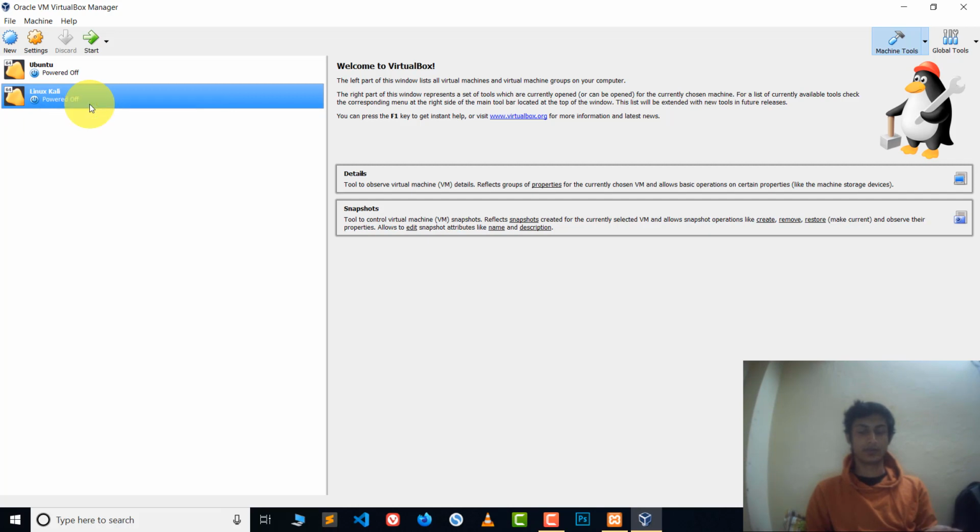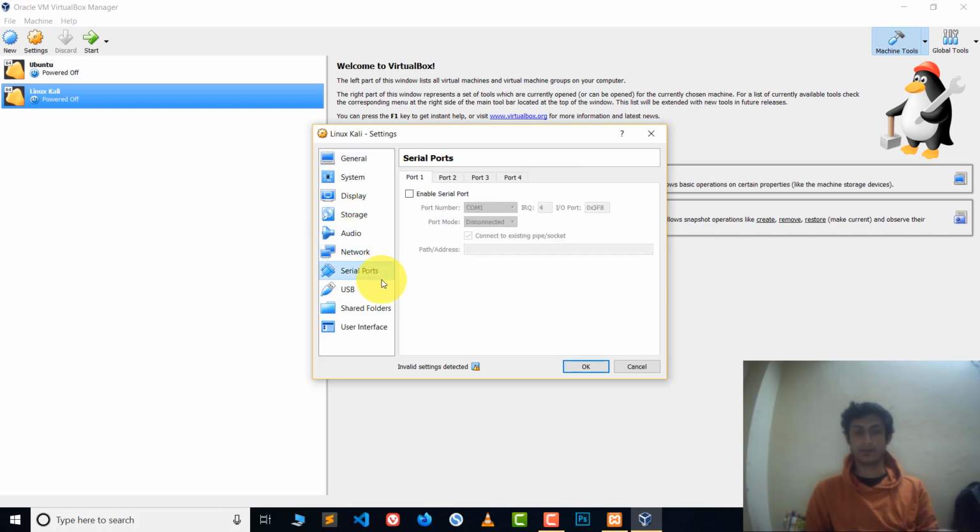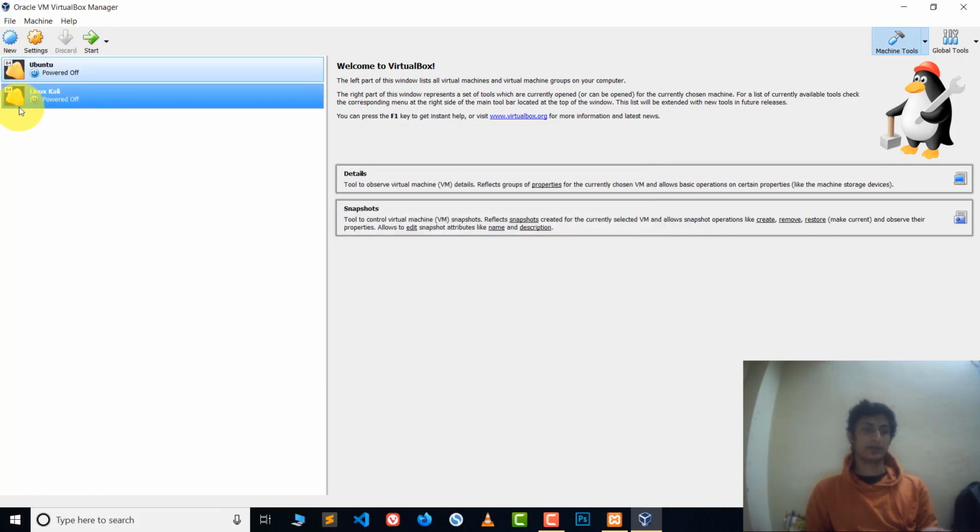Once again, let's go to the settings. Okay, you can recheck all these options, but I will not check. And you can also make some other changes like audio, network, serial ports. We will talk about these things later. Okay, now select the Kali Linux and click on the start option. Now let's install the Kali Linux.